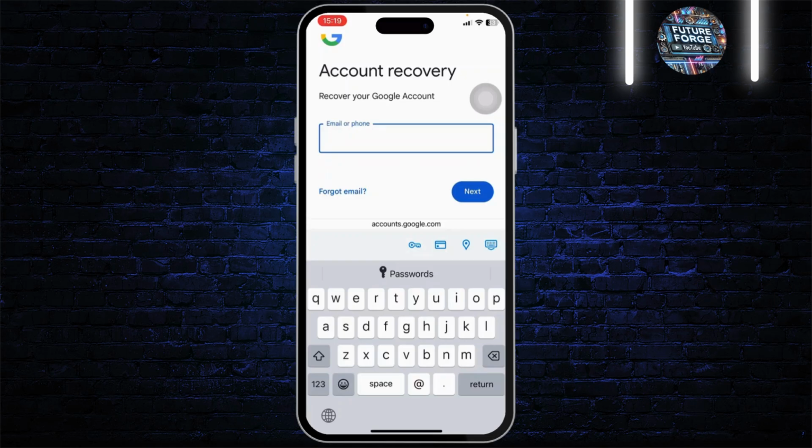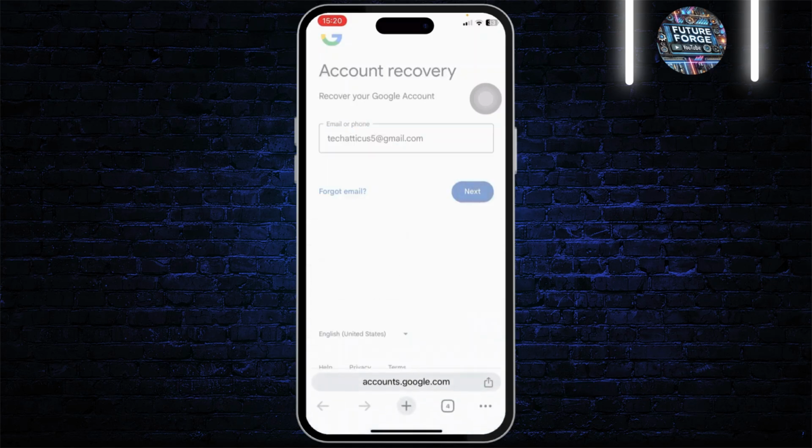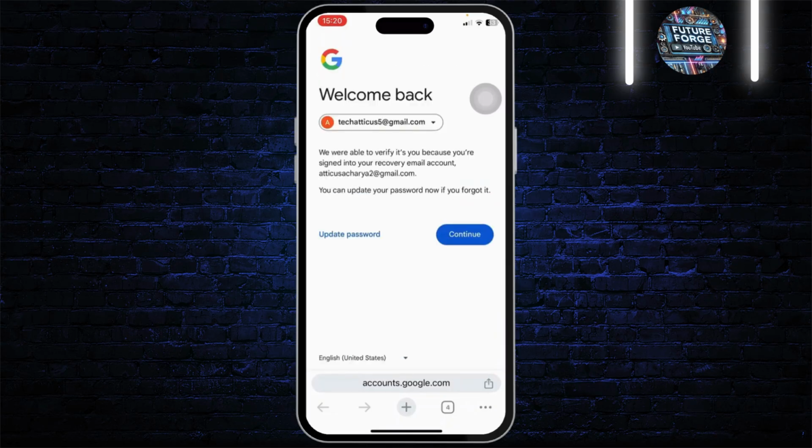Now here you will need to type in the email address of the account that you want to recover. So type it in. So let me do that here. After you type in the email, tap on next. And after you tap on next, it will redirect you to someplace else.